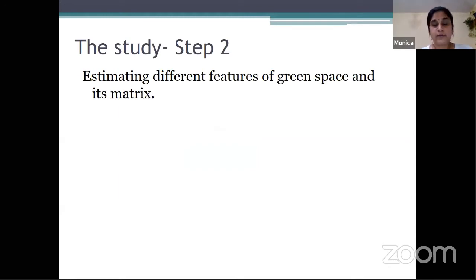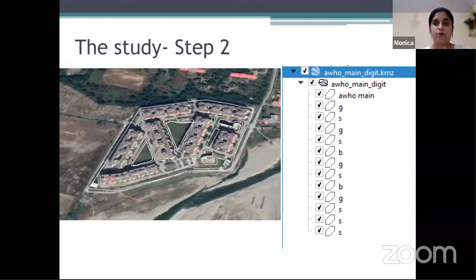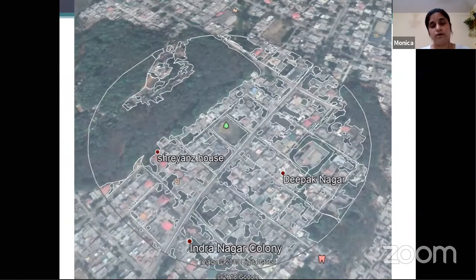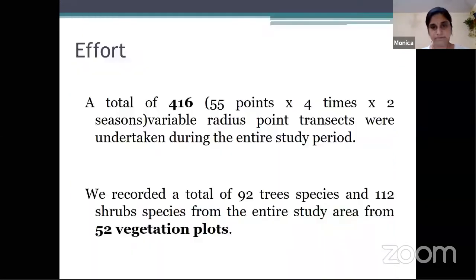As I was telling you earlier, it is not only the properties of the urban green space but also the surrounding matrix that is important for biodiversity within any urban green space. So we digitized the urban green spaces as well as the surrounding matrix. Using Google Earth, we digitized different land uses within a 250-meter buffer of the urban green spaces and quantified their area using ArcGIS.